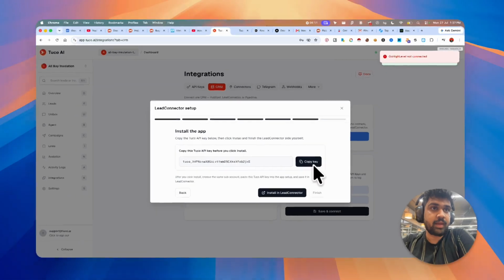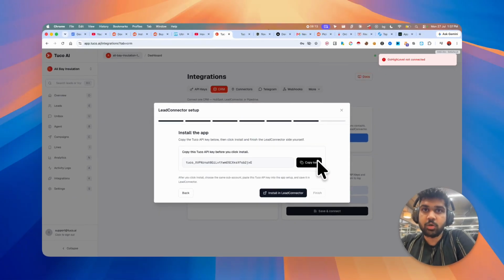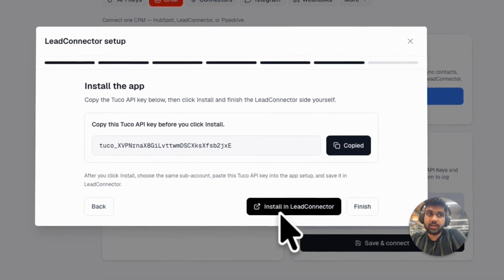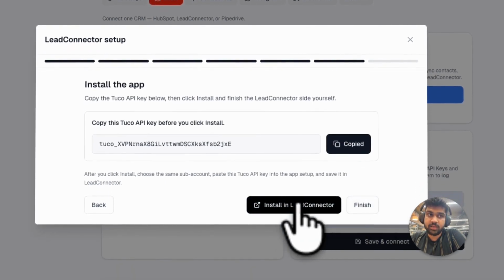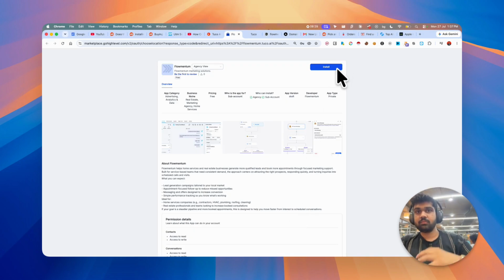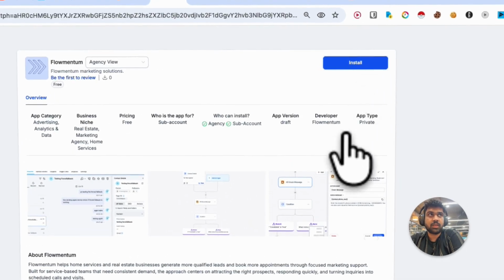It's gonna connect that. It's gonna give you a Tuco API key. You gotta copy that. And then you gotta click on this button. You can't click on finish. Click on install and lead connector. Alright, in this case, they're gonna see a white labeled custom app. In your case, because you just chose the first drop down, you're gonna see Tuco. Click on install.